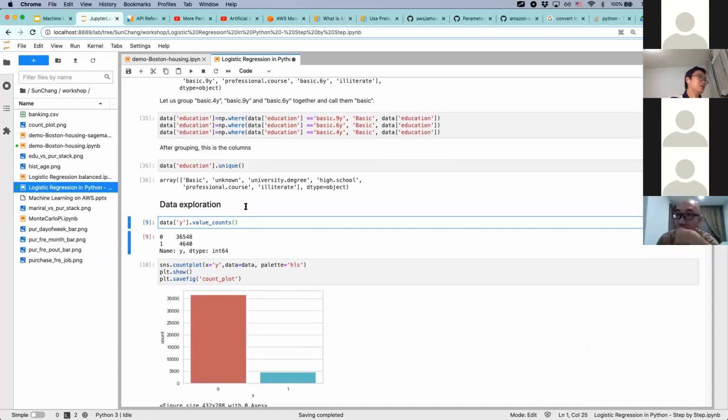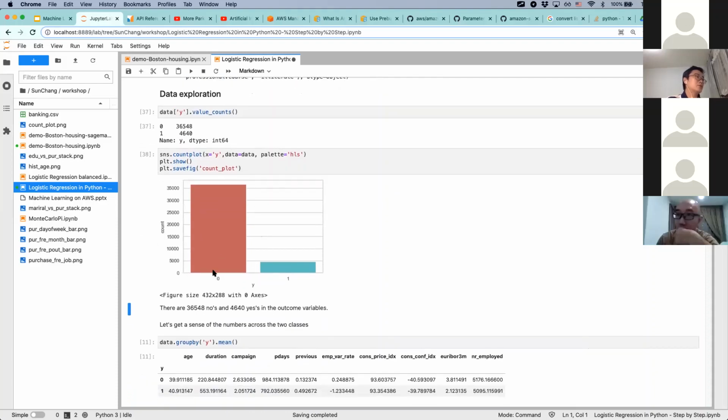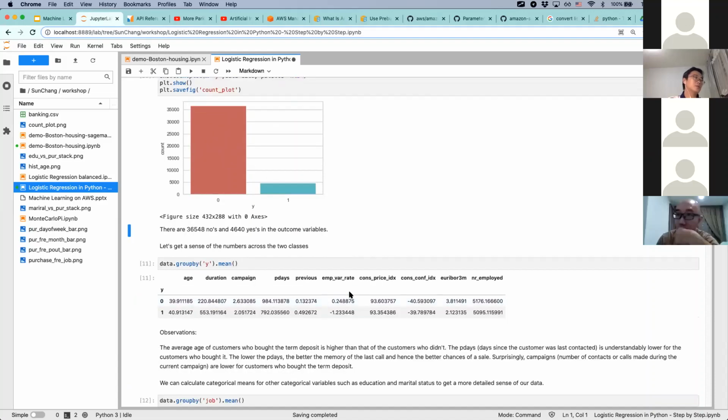And then we can do some EDA, exploratory data analysis, to see how many outcomes we are expecting. You can see that there is a huge imbalance in the outcome. 0 has 35,000. It's almost more than 80% of the data that is 0. So most people do not buy the product. They do no subscription. Only a few of them do the subscription.